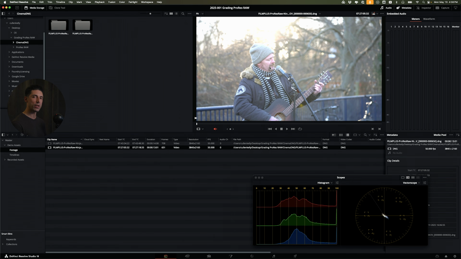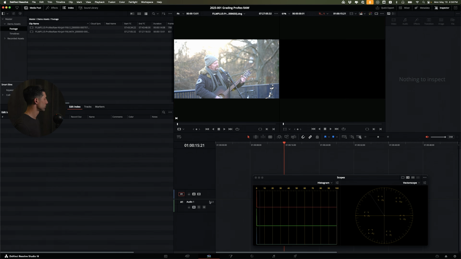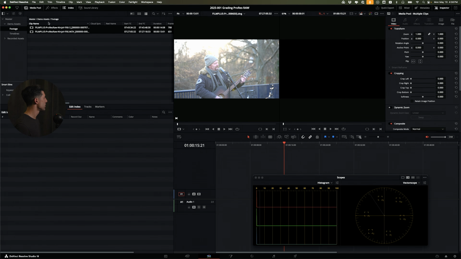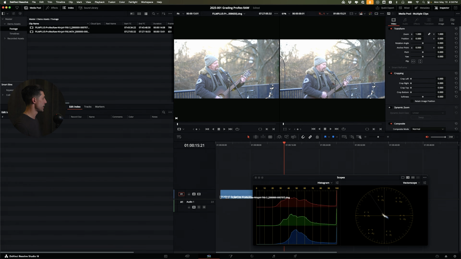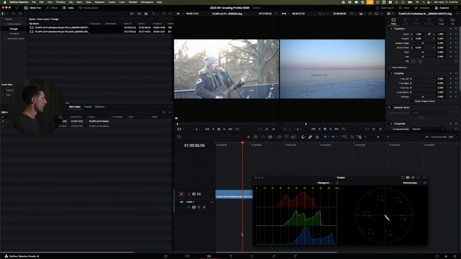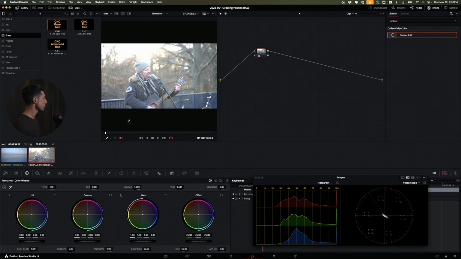image. So we're now going to take a look at how I deal with these Cinema DNG assets within Resolve to get the very best out of them. So let's go to the edit page. I'm going to drag these assets into the edit page, into my timeline. And we're now going to go to the color page.